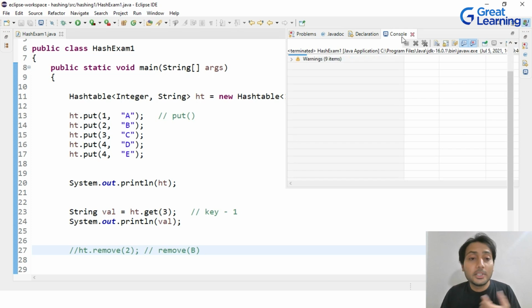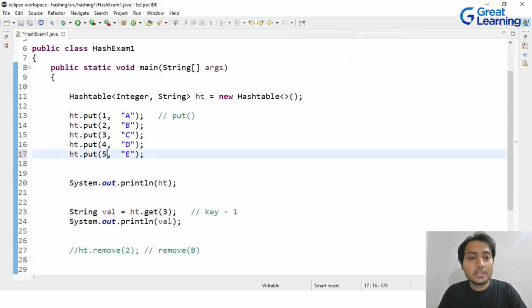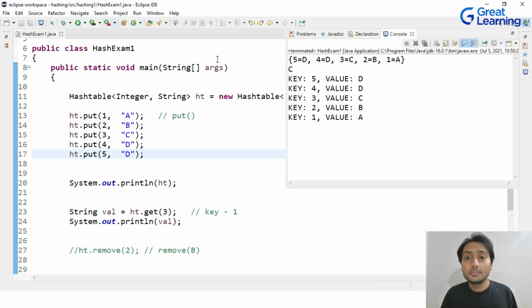Let me show that to you as well. This time let me make this 5 and let me make this D. Let me save it and let me run it. Can you see here? The values can be repeated, but the keys cannot be repeated. Keys should be unique, because you are going to generate a unique hash code for each of the keys present over there. So it is very, very important for your key to be unique.